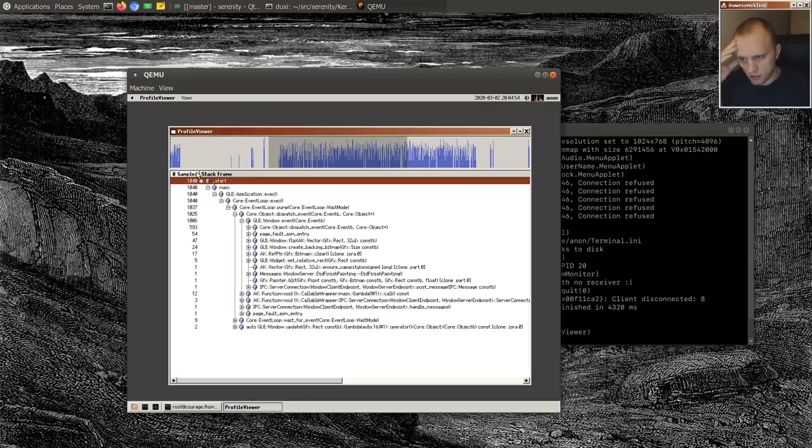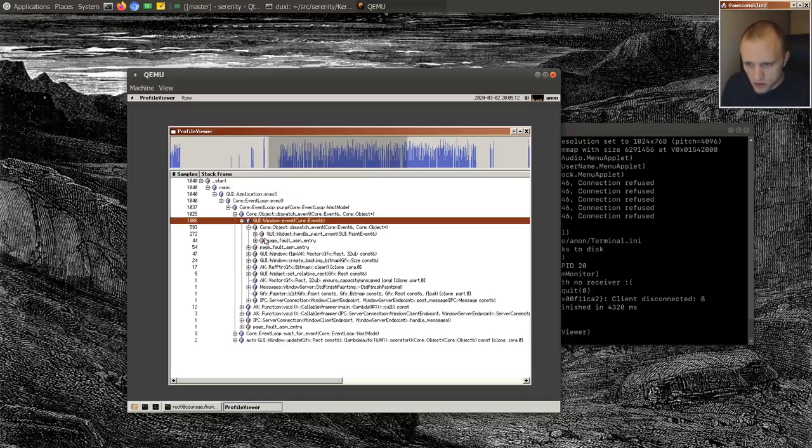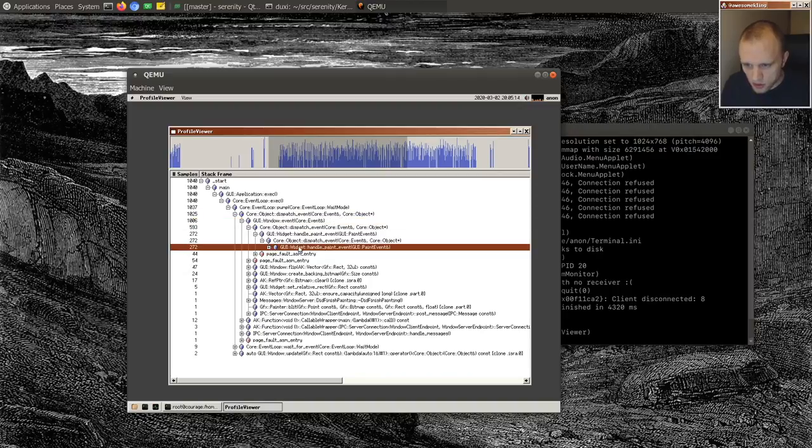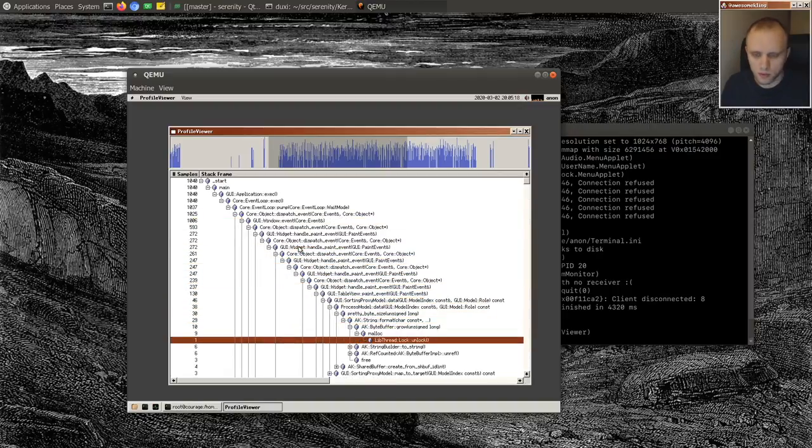Now, the only available information we have at the moment is the number of samples at every stack frame, and then each frame shows the accumulated number of samples within that subtree. So you have to actually go down into the leaf nodes if you want to see how much time is actually spent in an individual function.